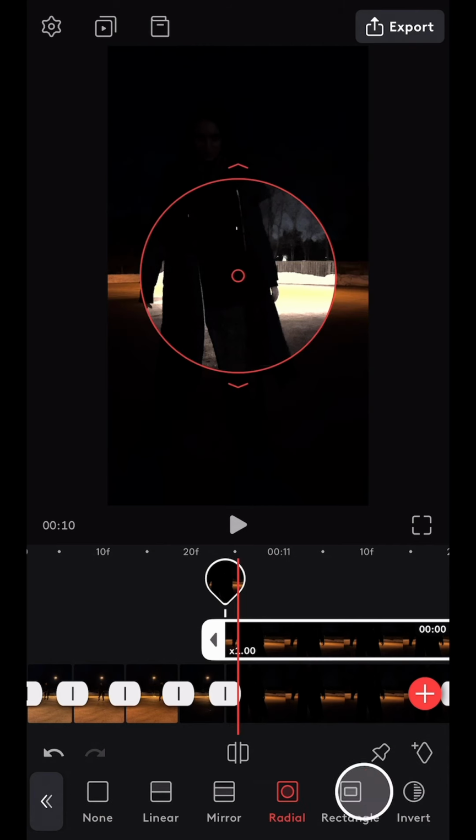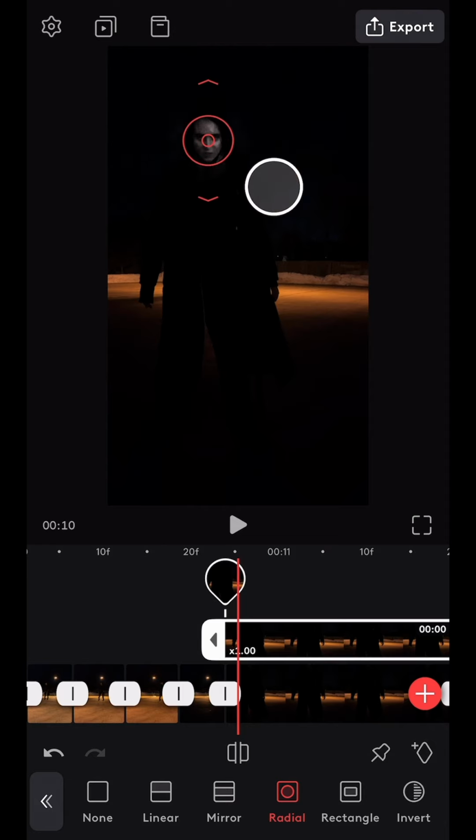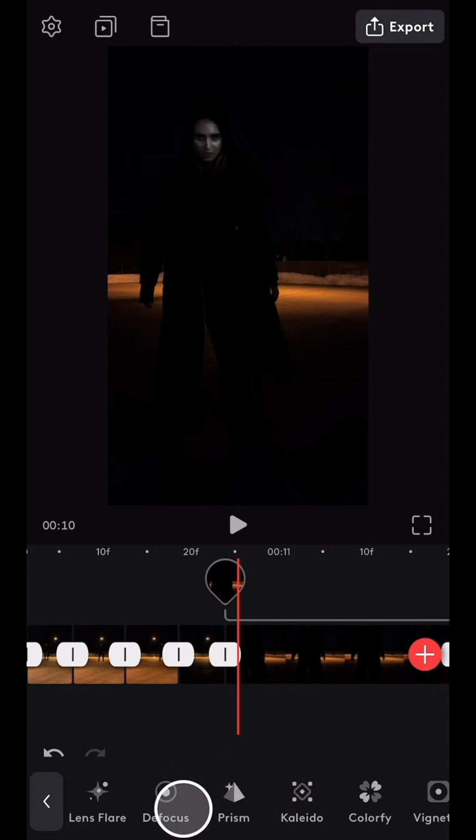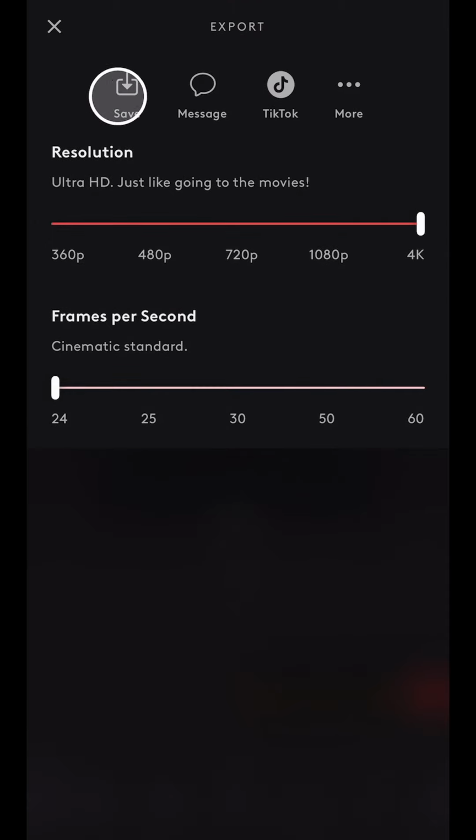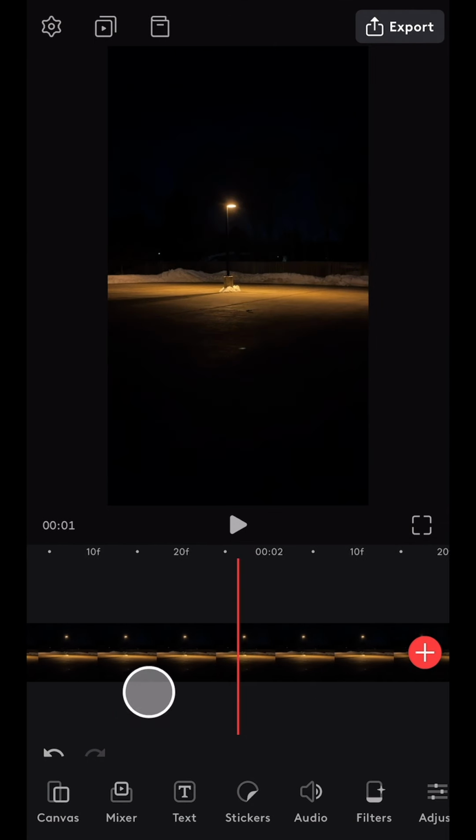I then navigated to mask and applied an inverted circular mask over my face area. Finally, I softened the effect with a defocus layer over the same area as the mask. I then exported the sequence and opened the exported clip into a new project.